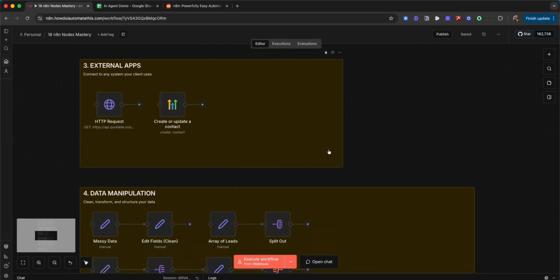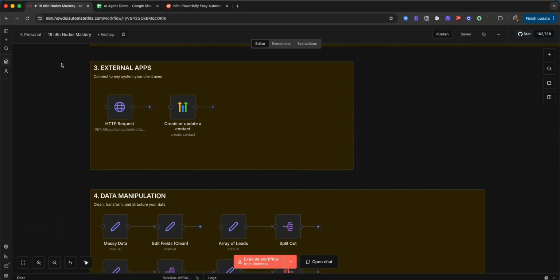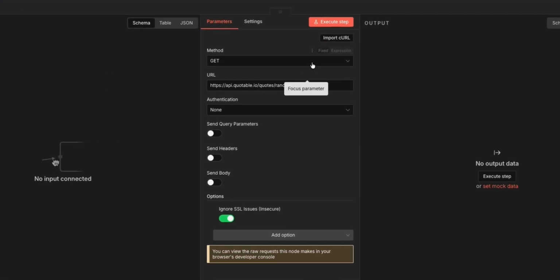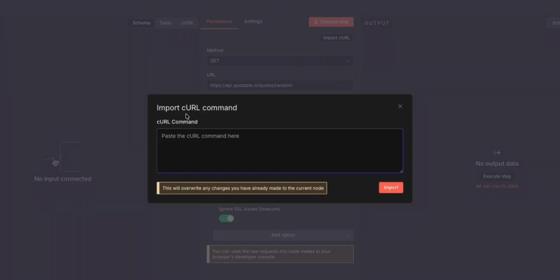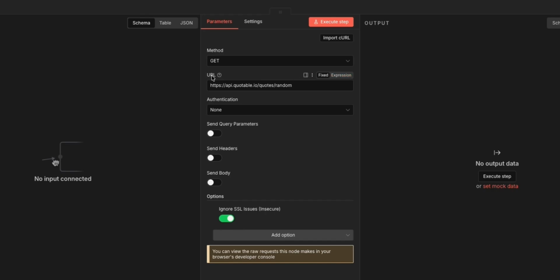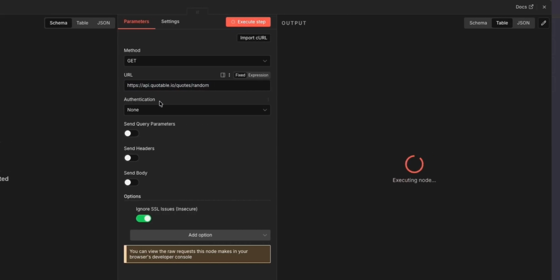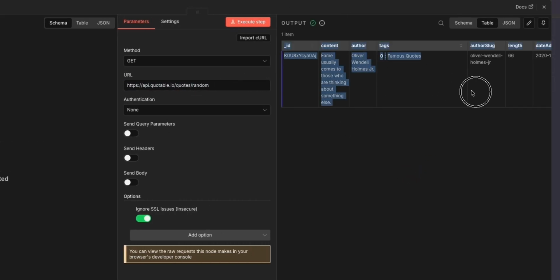Next up, we have connecting n8n to external apps. In order to connect n8n to external apps, the most powerful node that you're going to use is the HTTP request. You can use the HTTP request node to talk to any API on the internet. n8n actually has this really neat import cURL command where you can go to any API documentation, paste in the entire cURL command, and it's automatically going to fill in all the details for you. So for this test, I have a very simple API, which is just going to pull random quotes off of the internet. If we click execute, it's going to talk to that API and come back with some data.